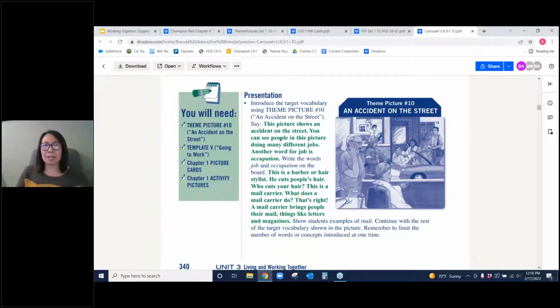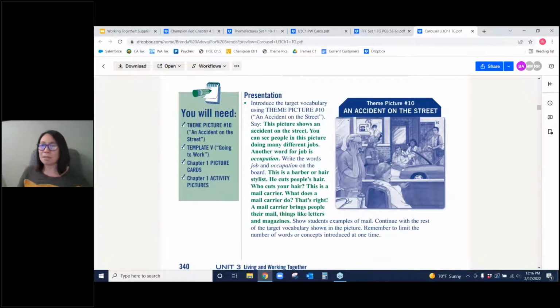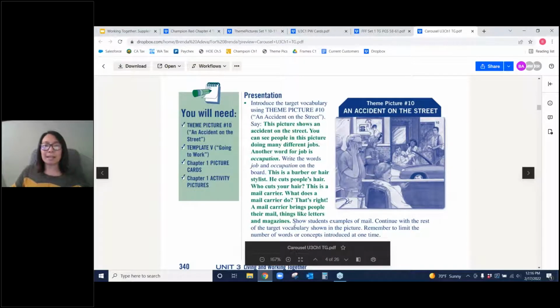All right, so this picture, do you see the scripting? Shows an accident on the street. You can see people in this picture doing many different jobs. So that's kind of how you would use this teacher guide. You could read through the scripting, or if you're like me, you start with the scripting and kind of go off and then come back to it. Just because I've been teaching for so long, it's a little bit easier for me to go off script. So you're going to see here what it looks like in action.